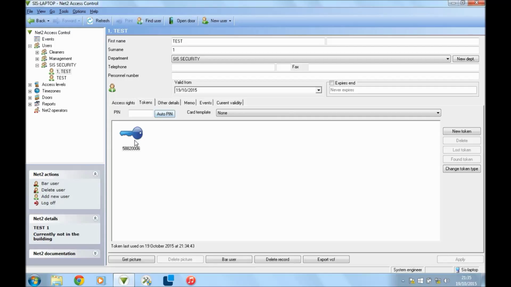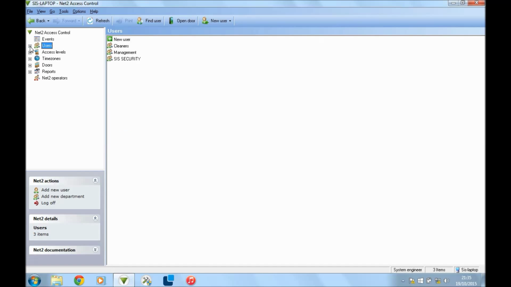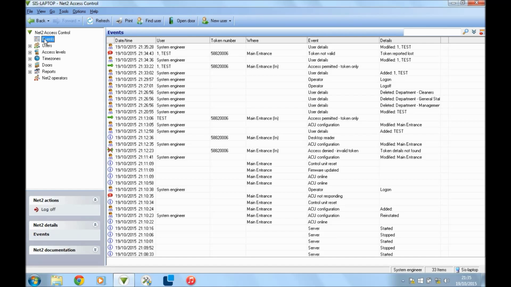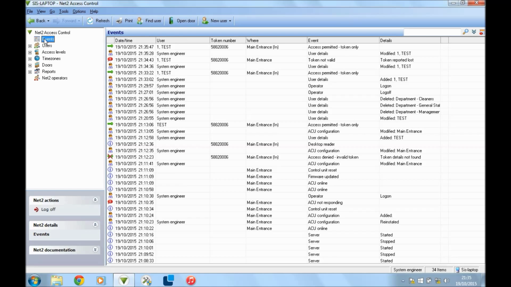If you wanted to reassign this fob to another user now, because you might have already assigned them a new fob, you will have to delete it and reprogram it in the system from scratch. But if you haven't, then there you go, you're back to square one. And then if I go to events, that will now work. Okay, and that's it.